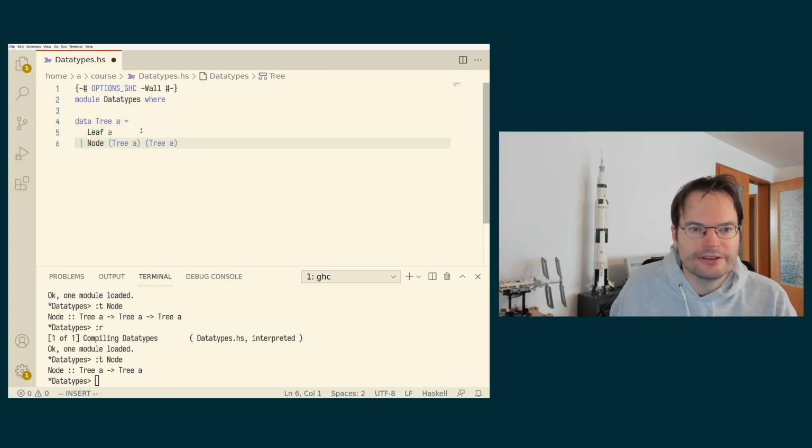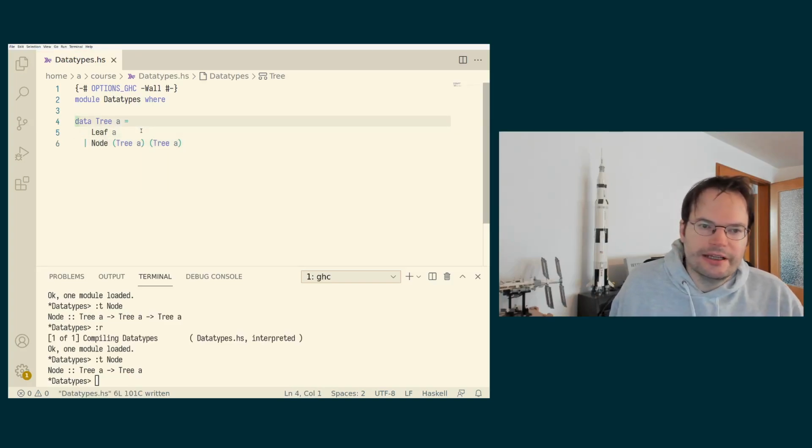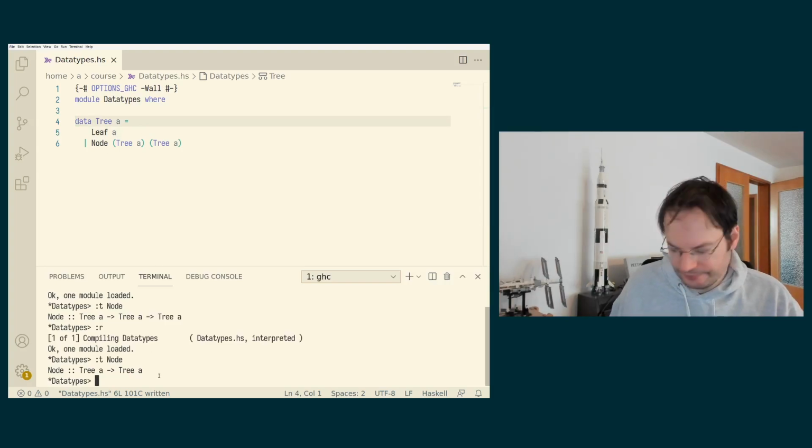Right, data declarations align somewhat like this. The layout here is relatively flexible. The only point is that all the lines that are still part of the data declaration have to be indented further than the original data declaration.